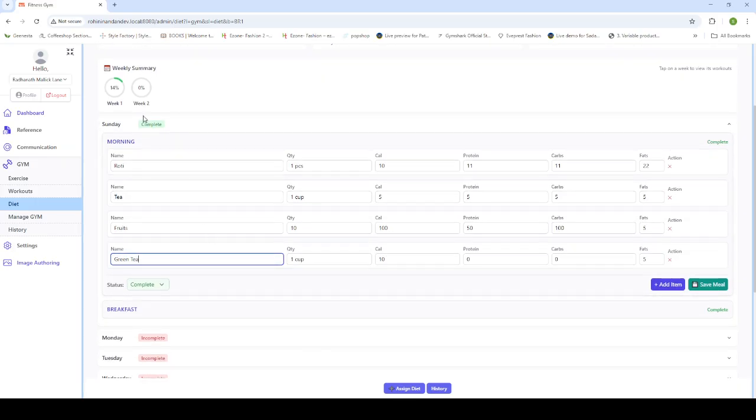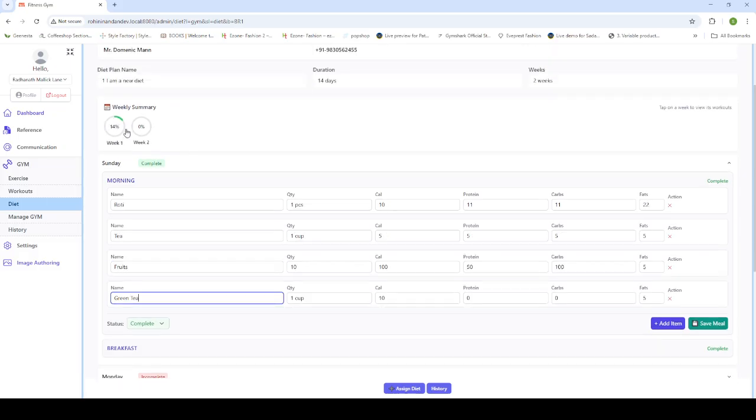As you can see, there are only two meals, morning and breakfast. The plan is very small and I created it only for demo. When you create an actual plan, you can create proper meals and proper items. In this section you can see that I already have 14% completed for this week's data. If I mark it and save meal completed, then you can see that 40% has been completed. Previously it was 14% completed for this particular user.